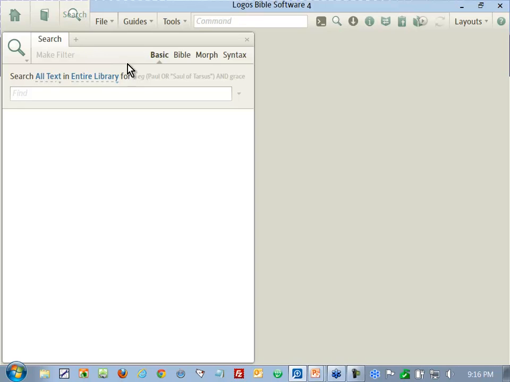Now, when it opens, you'll have four options: basic, Bible, morph, and syntax. And we're going to choose tonight the basic search. Now, depending on the last time you used this, you will see two search criteria: the all text and the entire library. If for some reason you've changed this, you'll see something else. But that's the typical default setting in Logos. Now, what I have done earlier is I have created specialized collections for each step of my sermon preparation process. Let me show you those.